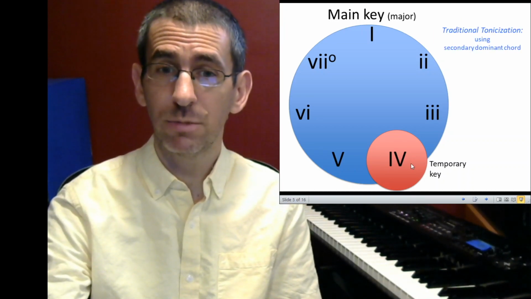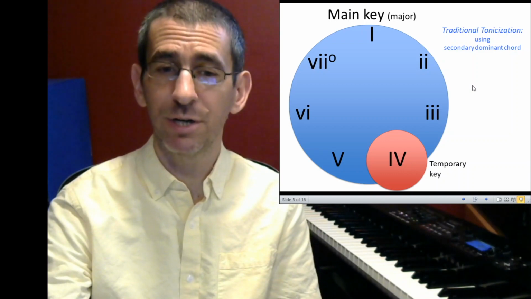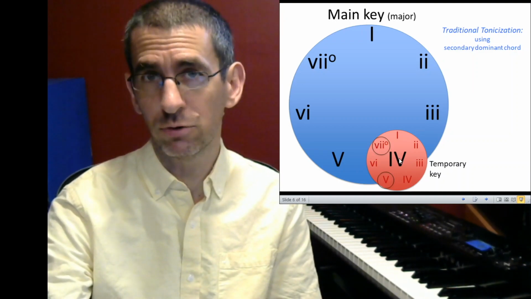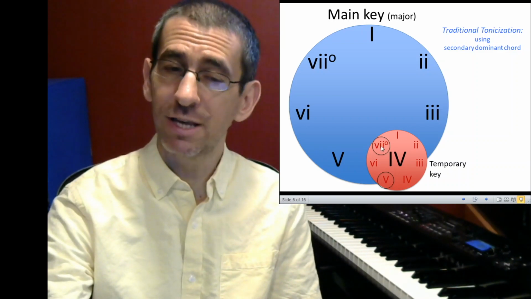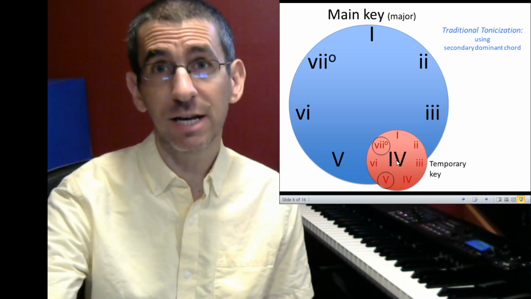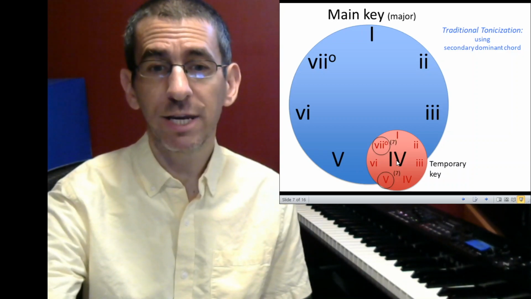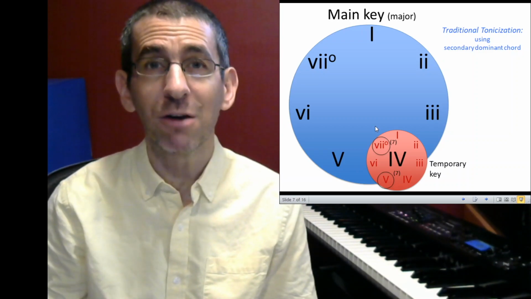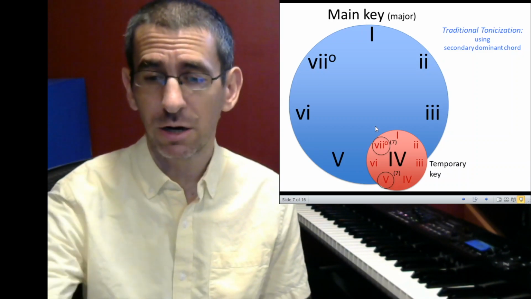Traditional tonicization uses secondary dominant chords. For instance, the 5 chord in the key of 4, or the diminished 7 in the key of 4. If you want to emphasize this tendency, we can add a 7, making these chords even more dominant, even more desiring to resolve into this temporary tonic.